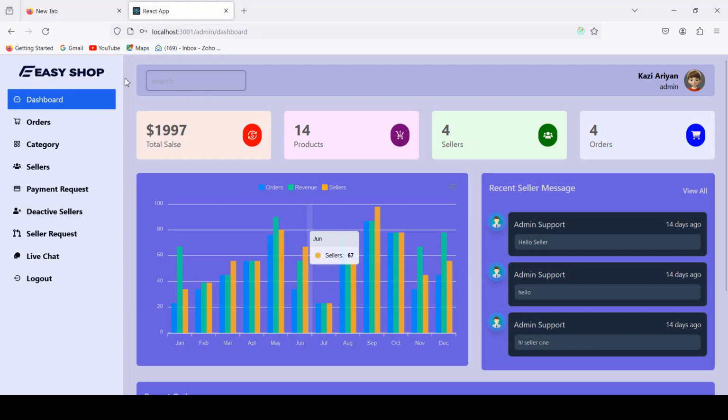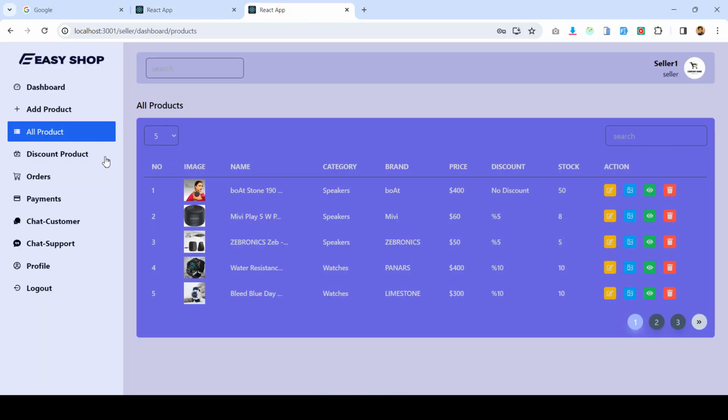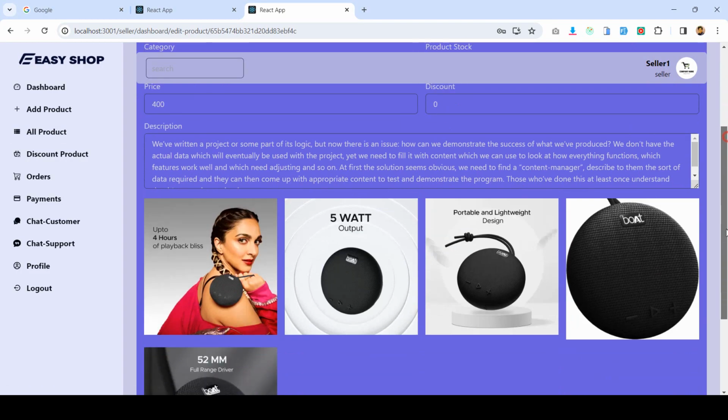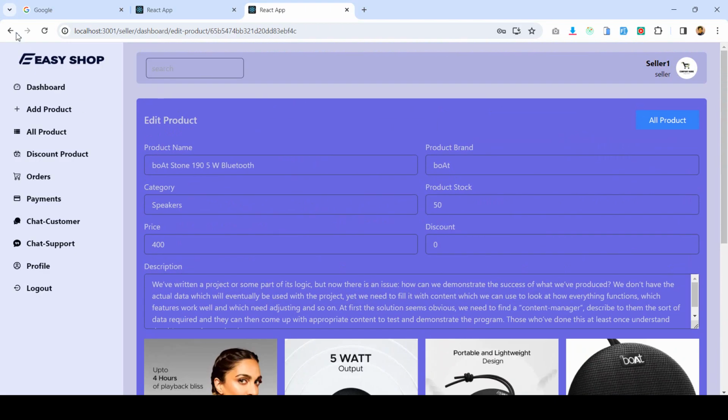And there is another one, that will be our dashboard, that means our admin dashboard. As I told you, it has so many functionalities, but one by one I want to share those things with you. So that is our all products. From here, if you want to edit this product, you can edit it. If you want to change some of the images, from here you can change them.